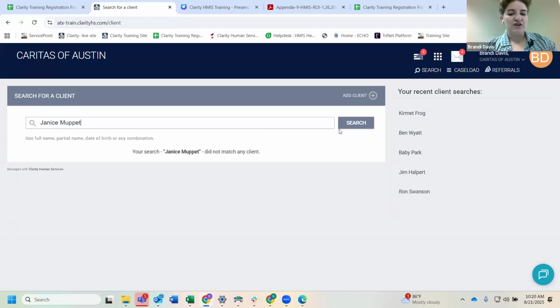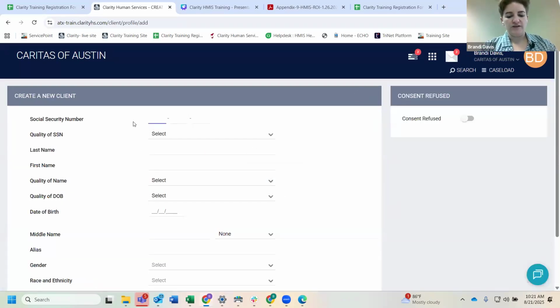Okay, so I typed in Janice Muppet. I clicked search. No one is in here. So just like we did a second ago, I'm now going to click add client in the top right-hand corner. And we're just going to do the same thing. So now I'll enter all this basic identifying info for my second client. And I'm not going to talk through this because we just did it. So just enter the same info. And you might want to write down your clients' names or something so you don't forget them in the training.